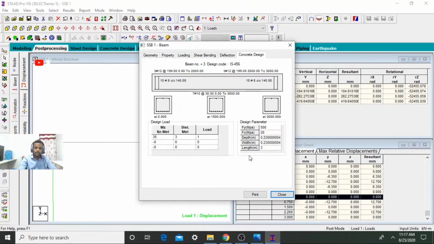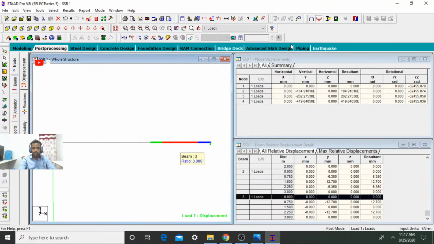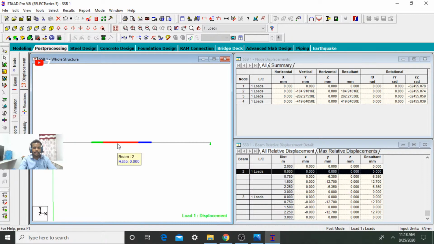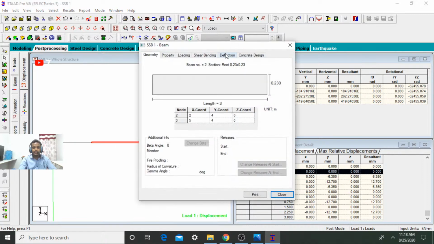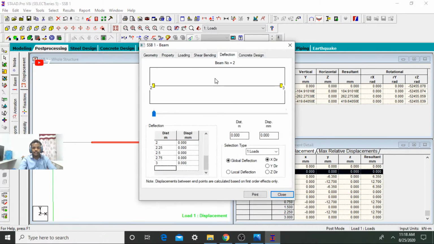After that we need to check the deflection values for this building of simply supported beams individually. For that, I am selecting, for example, the second beam, double click on it, click on deflection. So this is the deflection due to the presence of the global x direction condition. Here I am changing to the y direction condition. So this is the deflection for this beam.